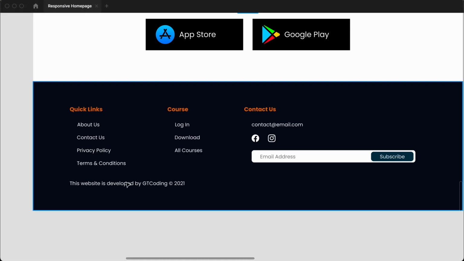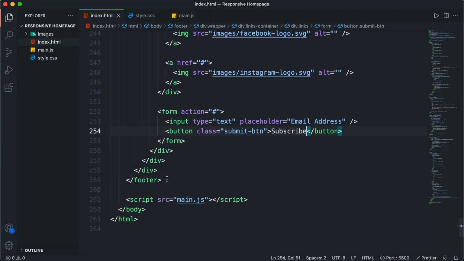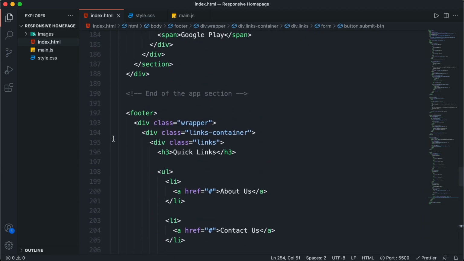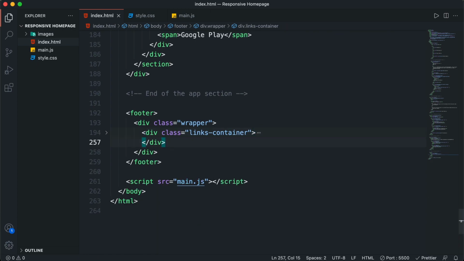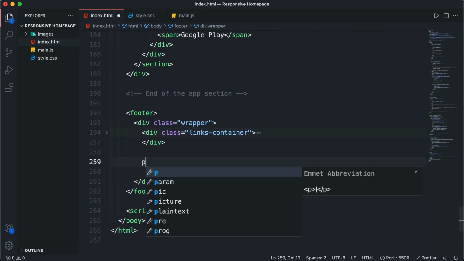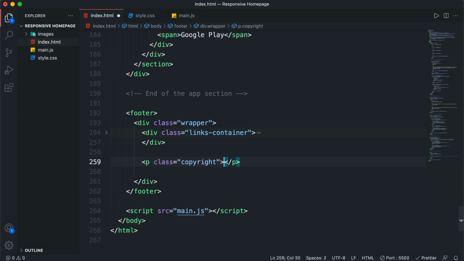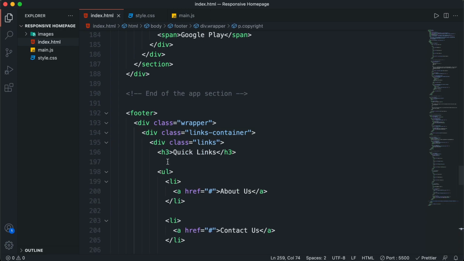Right now, the last thing we need to do is add this text. So I'll just copy this. And let's go outside this links container division. So I'll just fold this. And here I'll just create a paragraph. And let's give it a class of copyright. And I'll just paste the text over here. Alright, that's basically it with the footer.